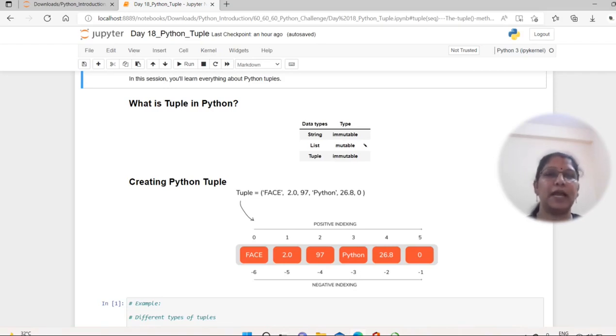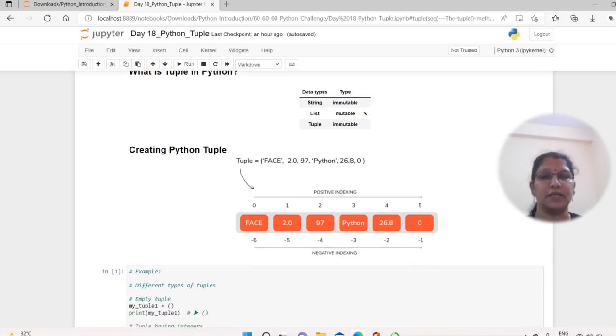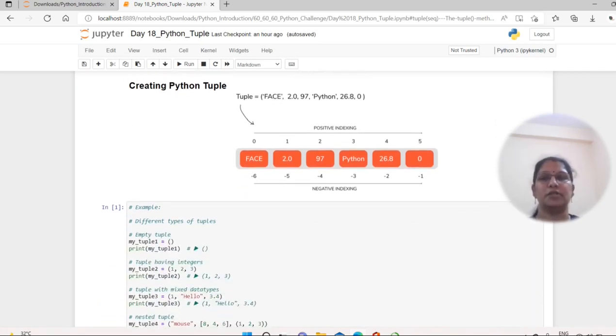A tuple can have any number of items, and they may be of different data types too: integer, float, list, string, anything. Let me see with an example. And see here, dear friends, I have given you a diagram showing what a tuple can have.